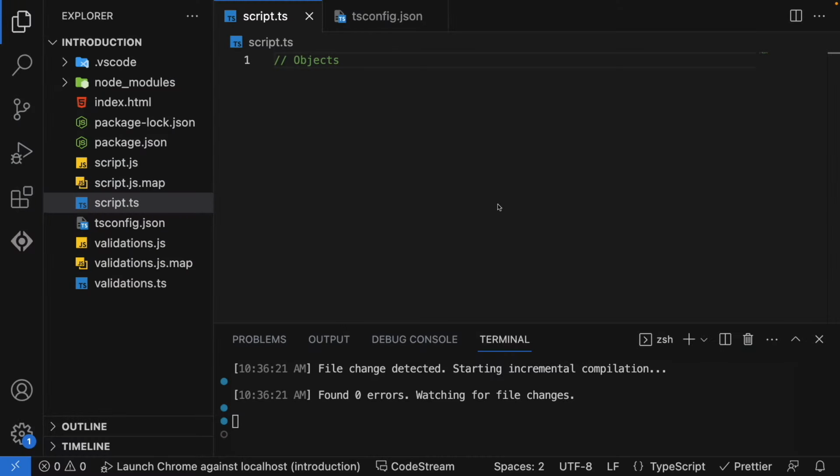Let's try understanding the object type with TypeScript. Generally, to store a name, we use a string. To store a number, we use the number data type, and true or false for the boolean. But what if we want to store the data all combined together, something like, for example, employee data? So we need something called an object here.